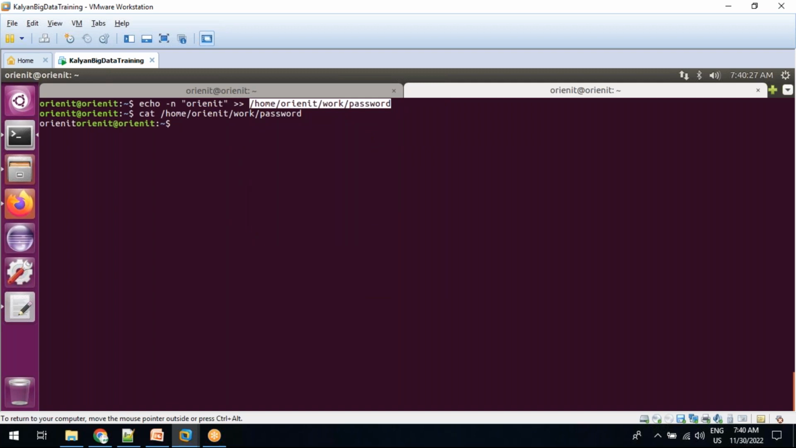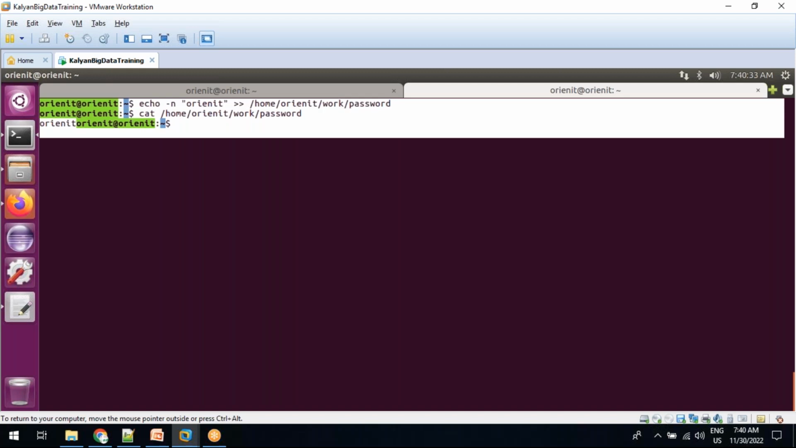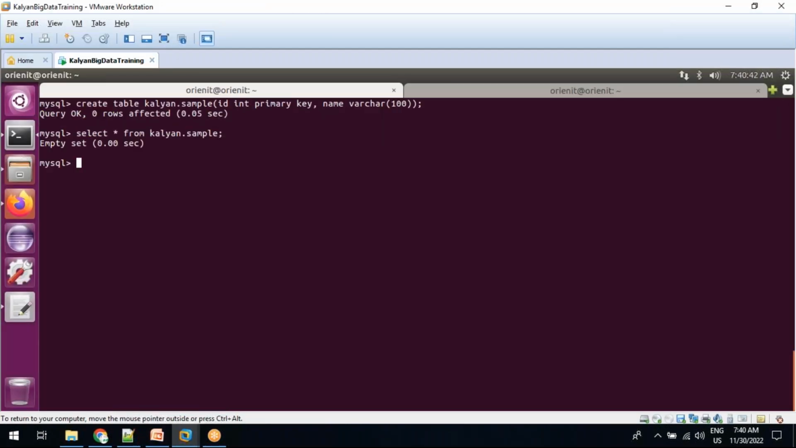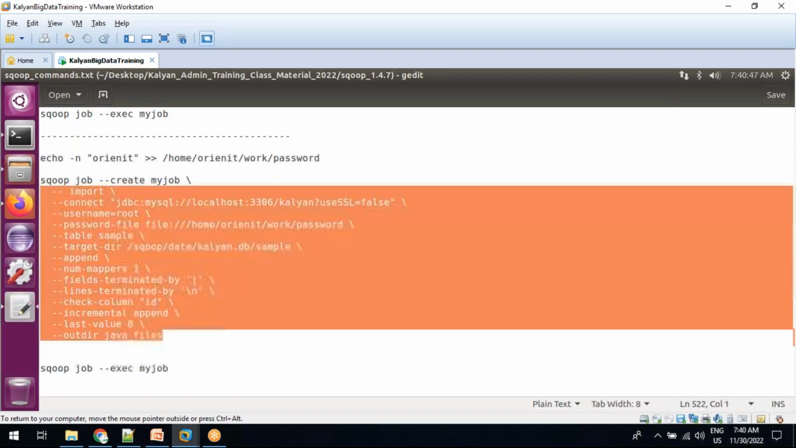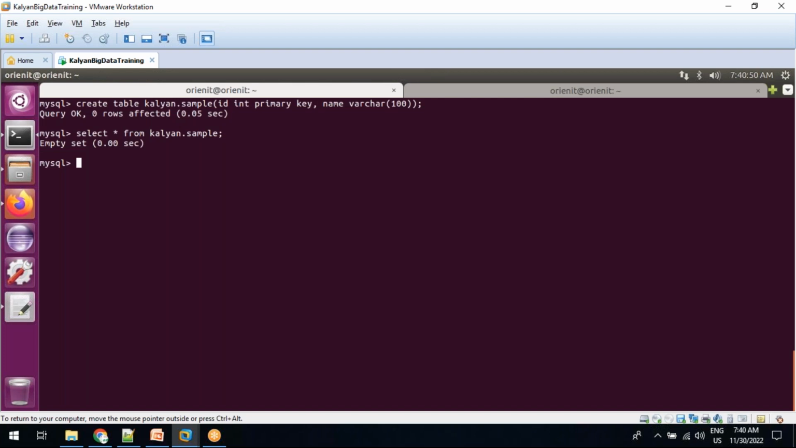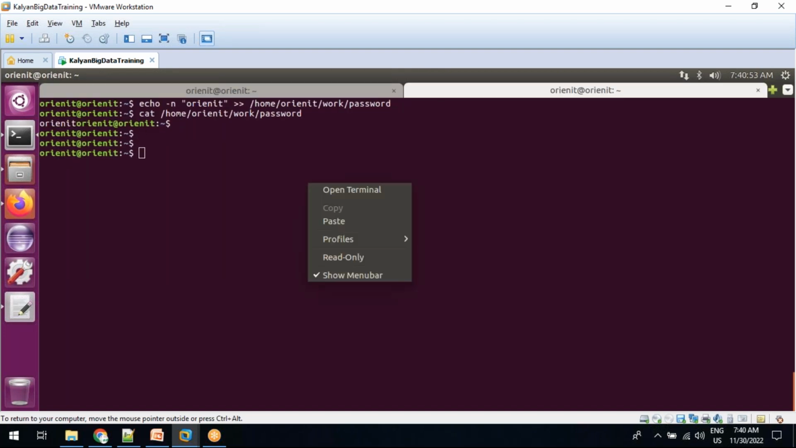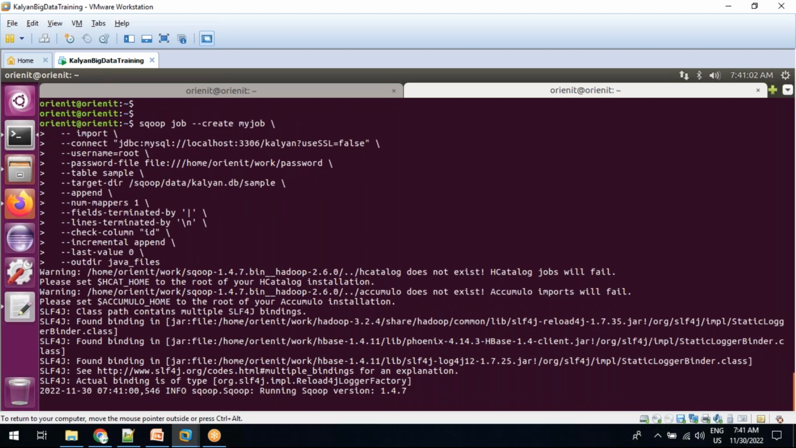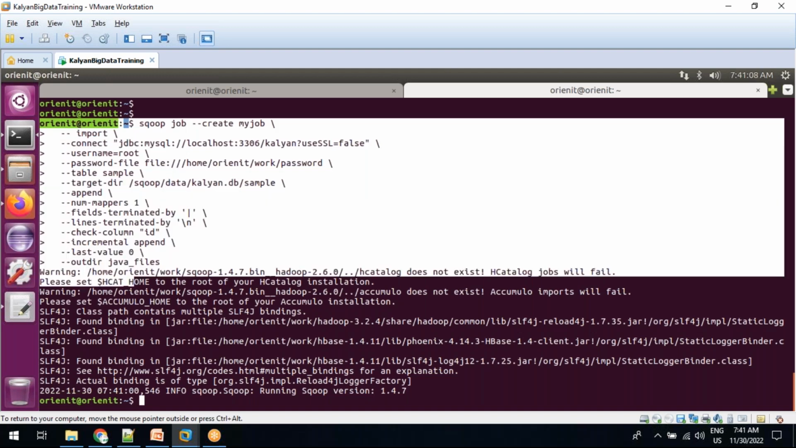If you see, you won't see a newline character. Okay, the password file is very important when you're creating it. Be careful. There should not be any extra characters apart from the password. Okay. So once that password file is created, then create a job. I'm just creating the job. So once the job is created, we want to execute this job.